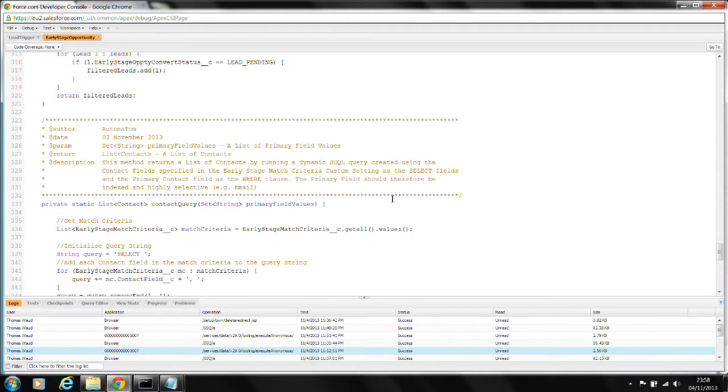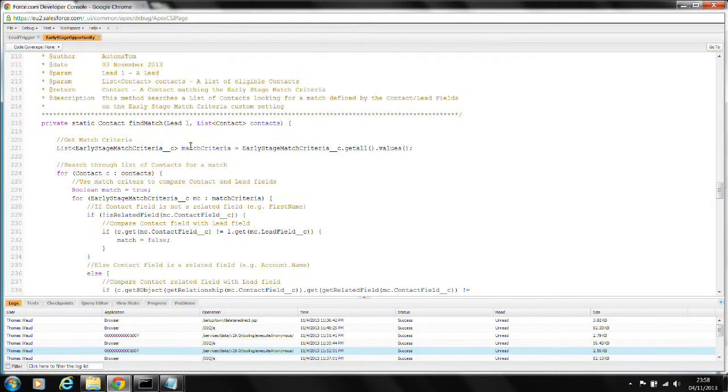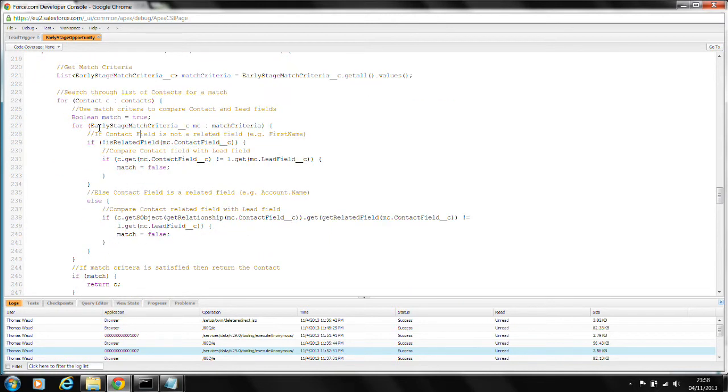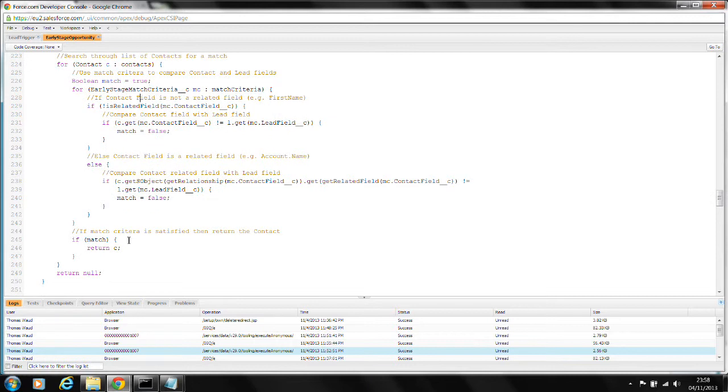So we scan down to the bottom, find match, there we go. It passes in a list of contacts, so that's the eligible contacts. As I said, particularly with email address, it's possible that 0 or more contacts could be returned. So across these eligible contacts, we're going to try and find a more precise match. Through each of the early stage match criteria, so that's first name, last name, email, and account name, we will try and match each of these, and if we match all of them, then we'll return the matched contact record, and if we can't, then we'll return null.